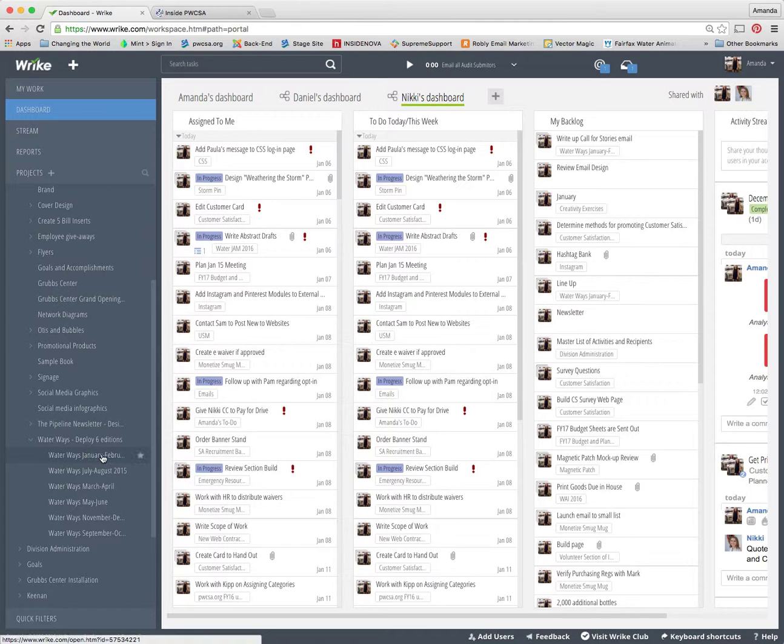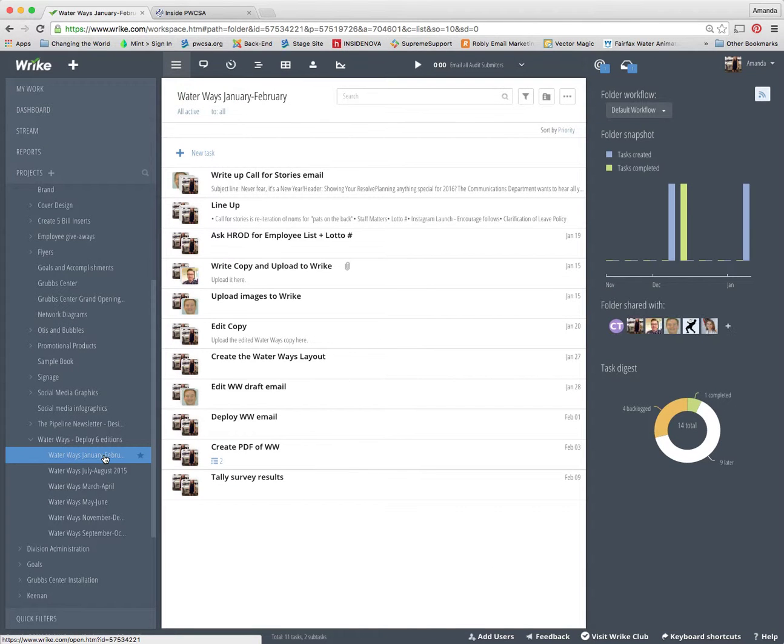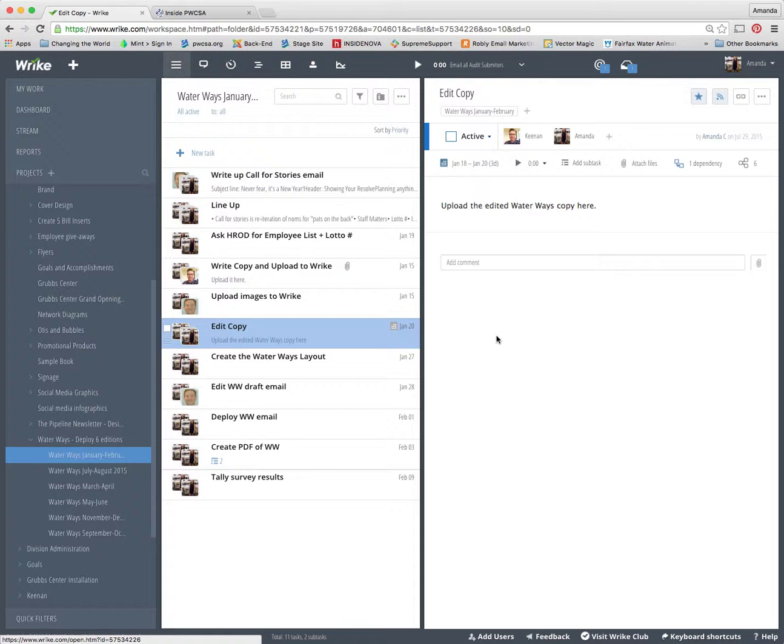I'm going to go into the January-February issue, and with that you can see all of the different tasks that we have that are related to that edition of Waterways. We've got everything in here so we know what to do step by step. I'm going to take you into one of our tasks so you can see what they look like. So this task is edit copy for the January-February Waterways.